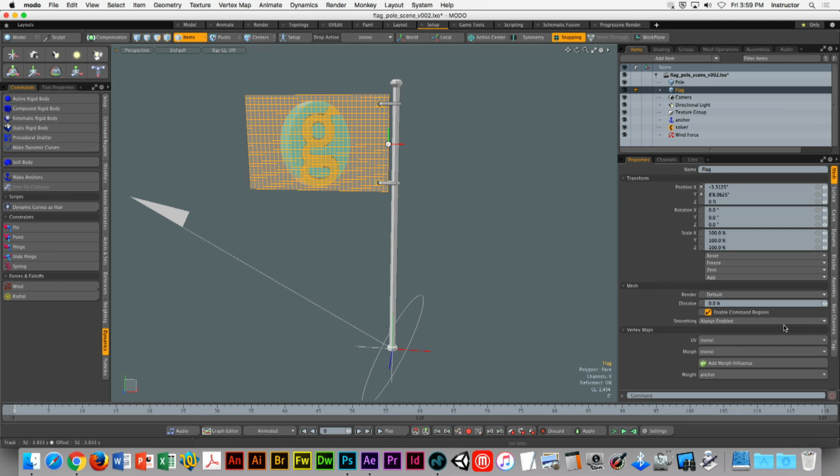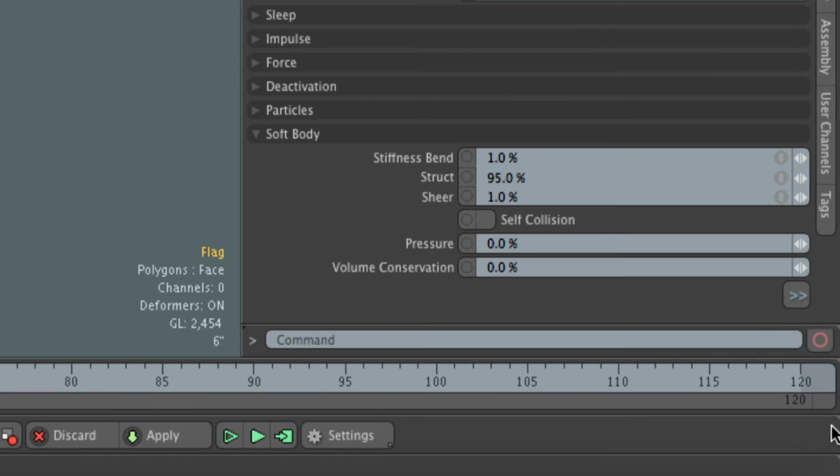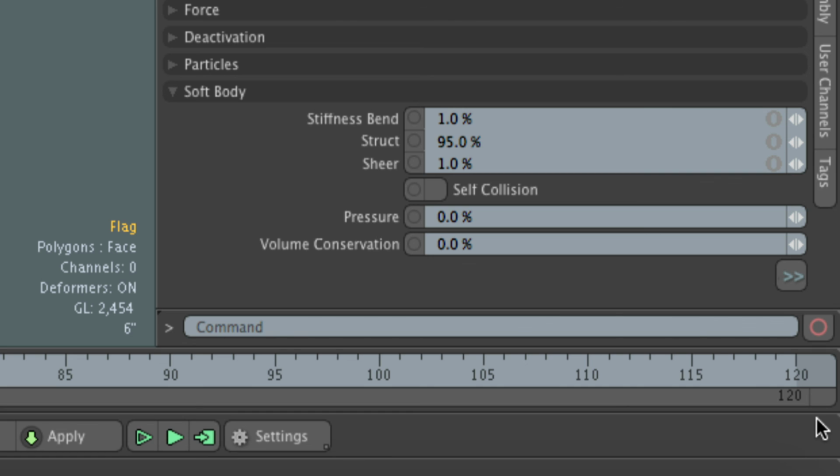If we return to our flag and specifically go into the dynamic properties of that flag, we have a category of options at the bottom here called soft body. And there's some things in here that are really important to look at, like the stiffness bend, okay? This is going to determine how rigid your soft body is, okay? The structure, is this how much of the original shape it's trying to keep, okay? When it's at a very high percentage, it's just going to completely bend into form like a piece of paper.